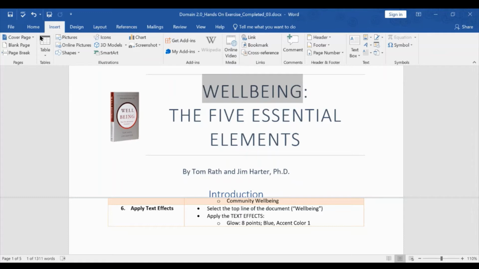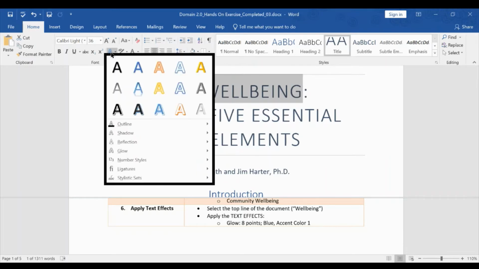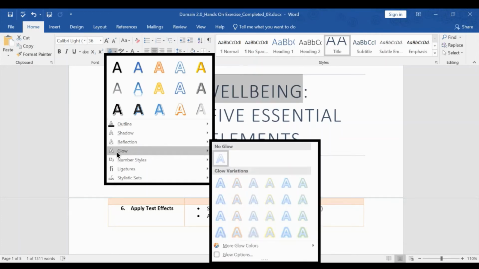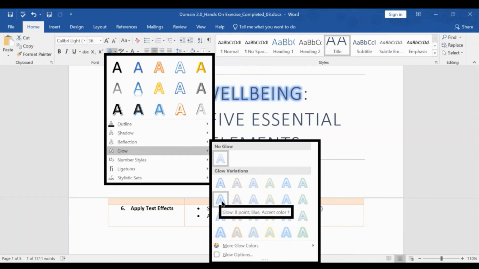Okay, text effects live on the Home tab in the font group in this text effects button. Click here to get your drop down. This is a whole bunch of pre-made word art, but all we want to do is apply a glow. So I'm going to go down to the glow menu here, and I've got some glow variations already pre-baked for me, and I know I want a blue one. So let's explore this blue list. This first one looks pretty close. It's a glow 5-point blue accent color 1. The next one down is a glow 8-point blue accent color 1, which is what we want.